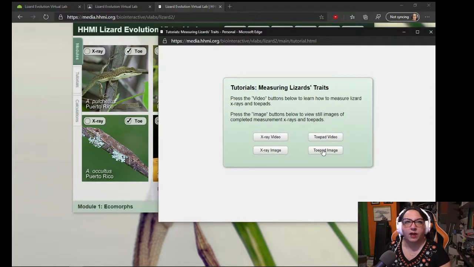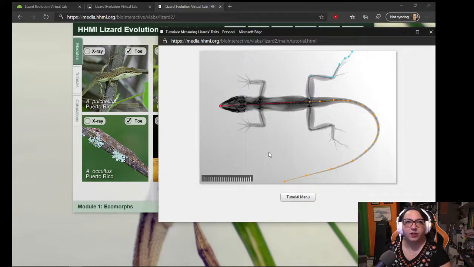So if we look at the X-ray image, you're going to be asked to measure hind limb. We start at the beginning of the one bone, go to that knee joint, to that ankle joint, out to the beginning of the toes, and then out along the toes. We should measure all the way out to the toe.